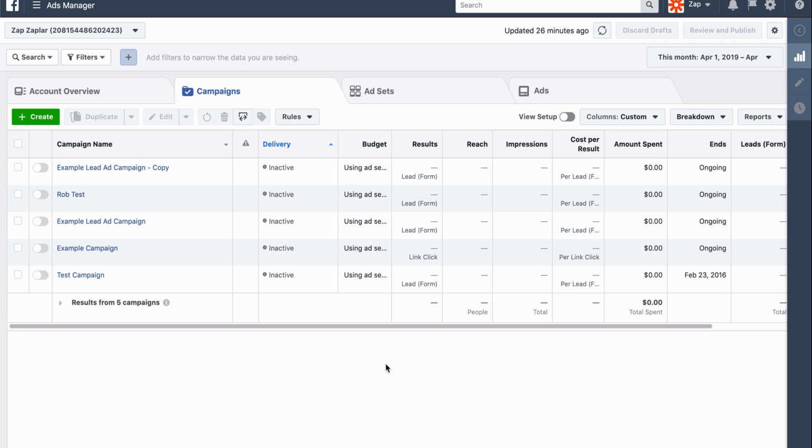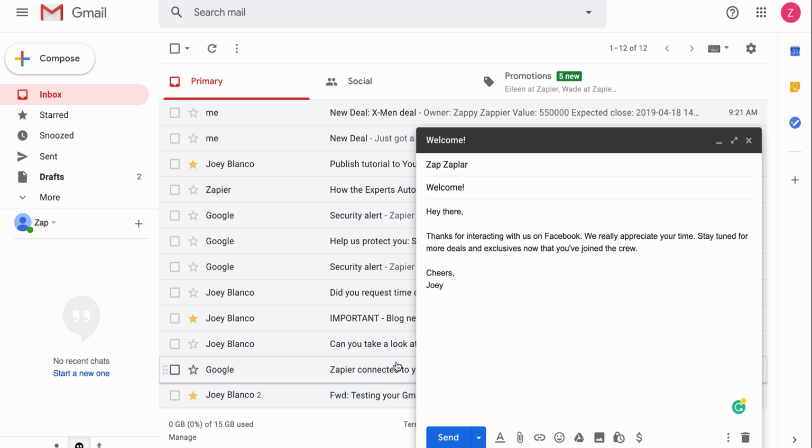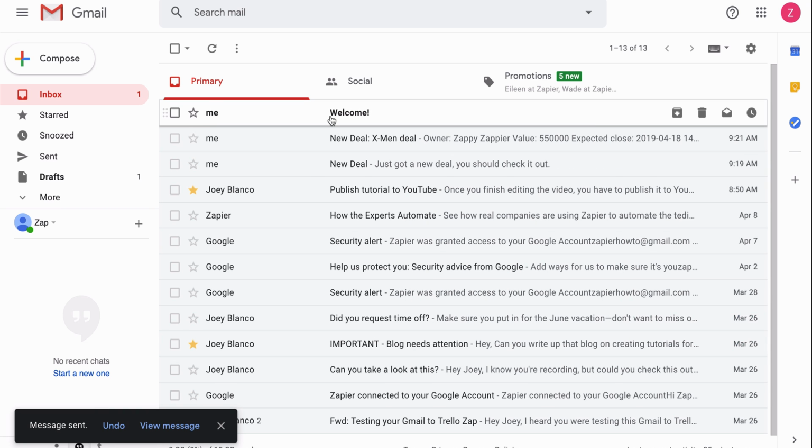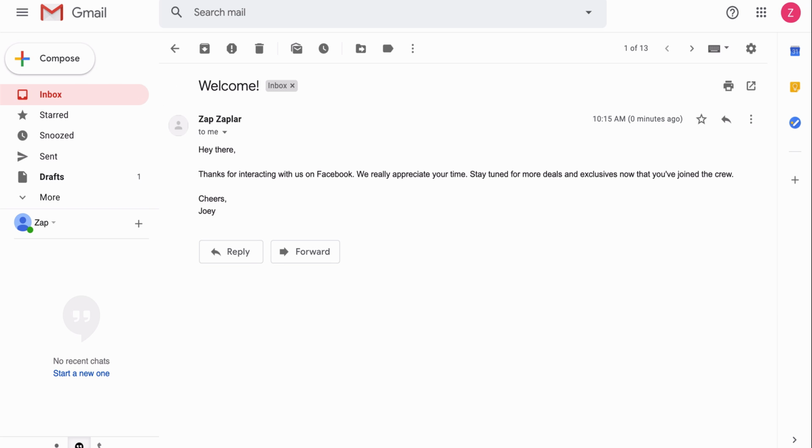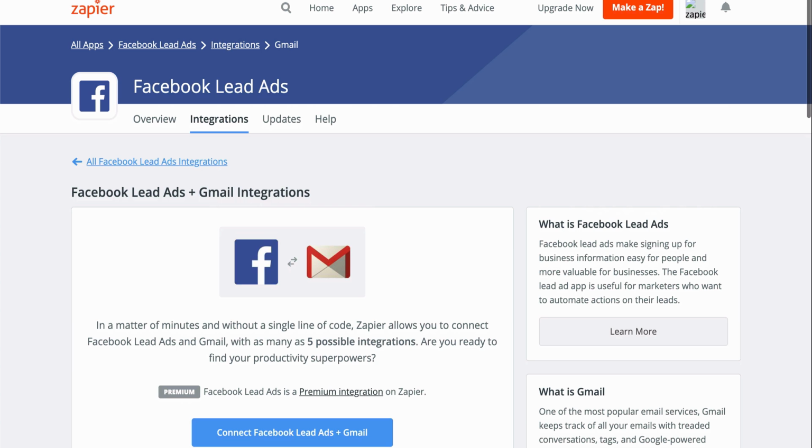I like to send an email to folks who respond to my Facebook lead ads. It's a nice way to connect with them quickly after they interact with an ad, but it gets a bit repetitive, and it takes up time to write out an email. But what if I could automate it? Well, it turns out I can automate it with Zapier.